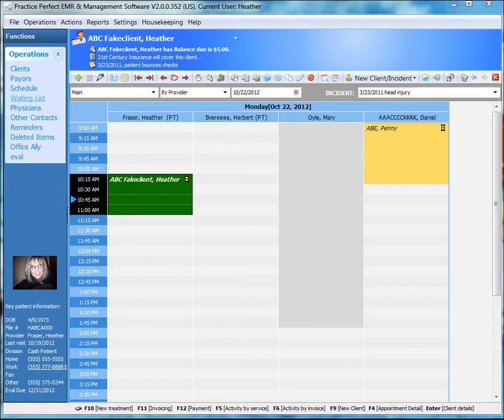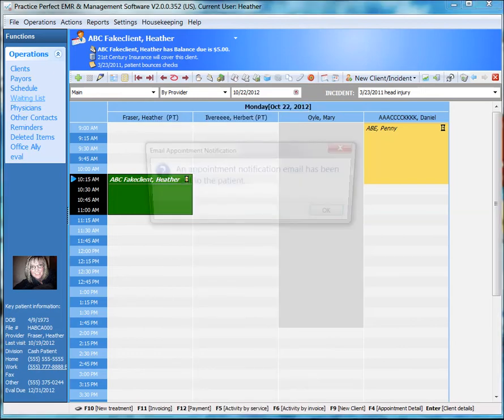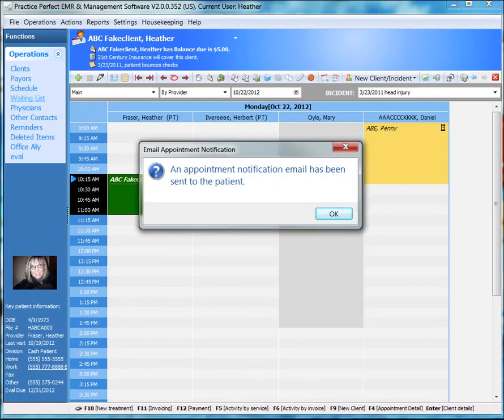Now you're ready to start using the function. If you prefer to individually select particular appointments that you want to email reminders for, you can go to the date and time in your calendar, find your client, and right-click on their appointment. If you choose email notification for the appointment from here, you will be sending one email notification for this particular appointment. If it was sent successfully, you will receive the message that you see on screen.